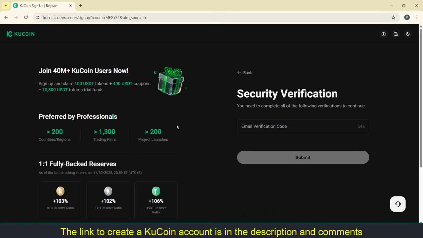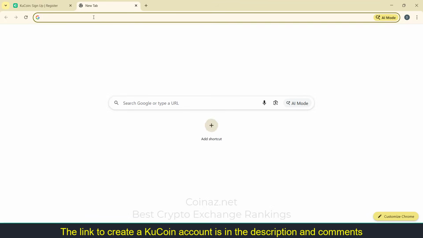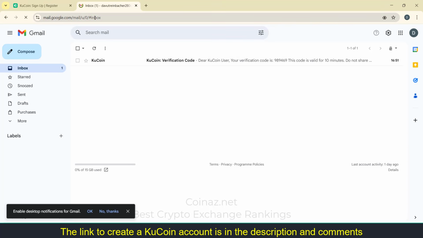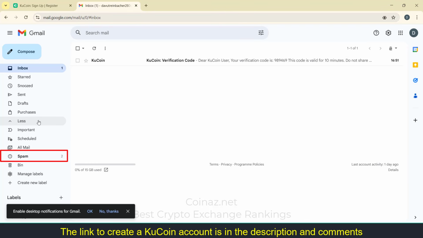KuCoin just sent a verification code to your email. Please check your email. This is the message that KuCoin just sent me. If you don't see the message in your inbox, click More, and check your spam folder. Now, I will open the message.